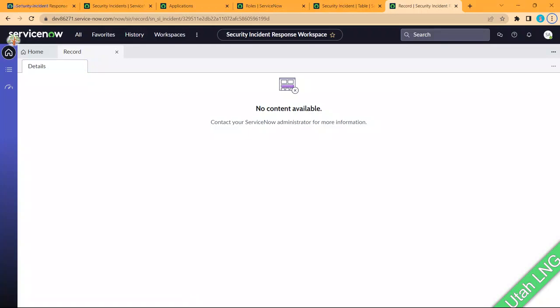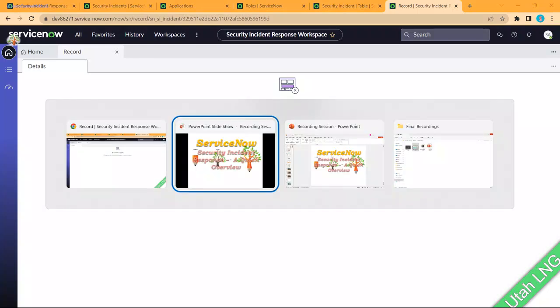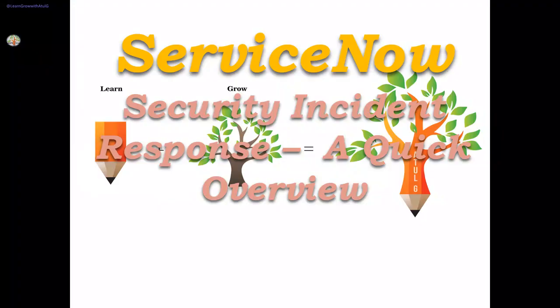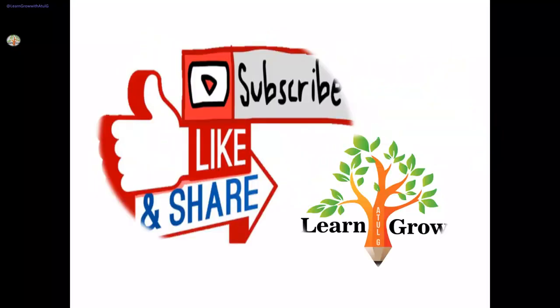Okay, so let me come back here for a quick revision of what we have seen. Number one, we have seen what a security incident is. Number two, what plugins are required. Number three, what roles are required for this one. And number four, how to create a security incident in ServiceNow, whether by 3 different or 4 different methods as well. So now I'll stop myself here.